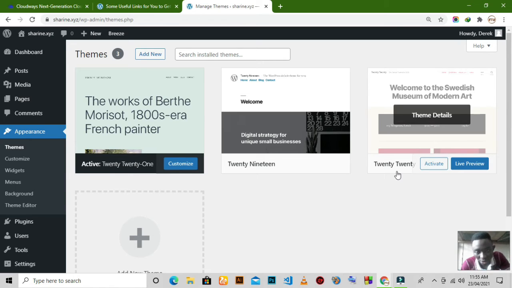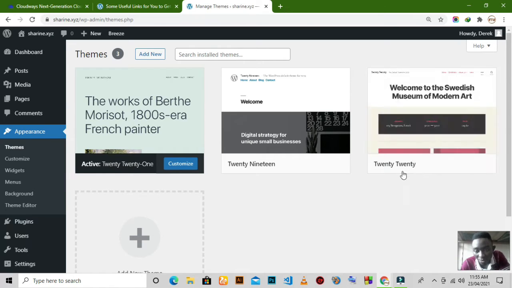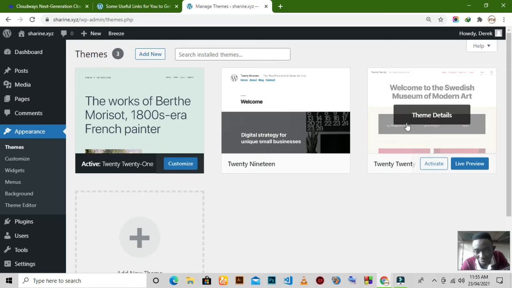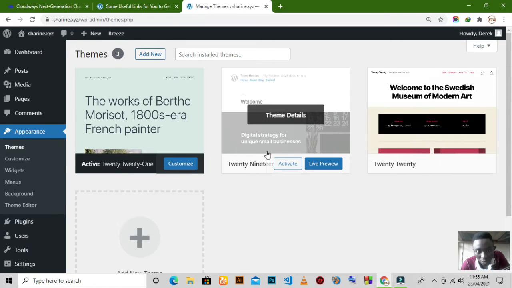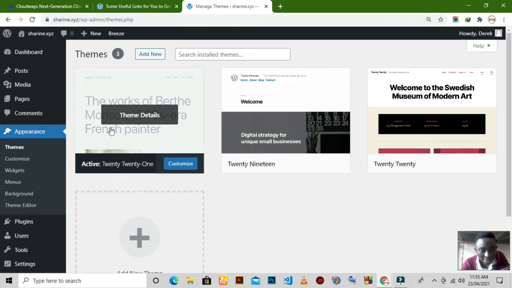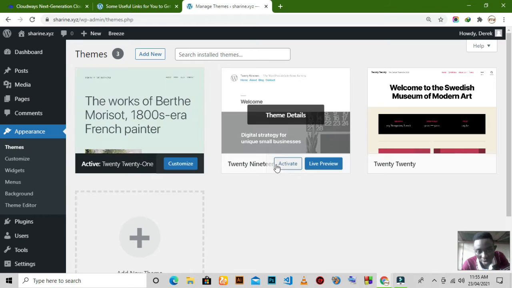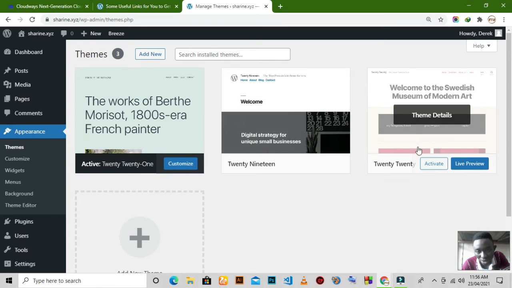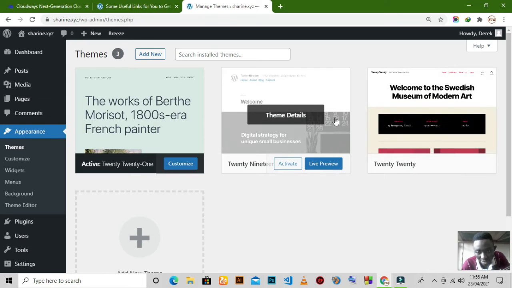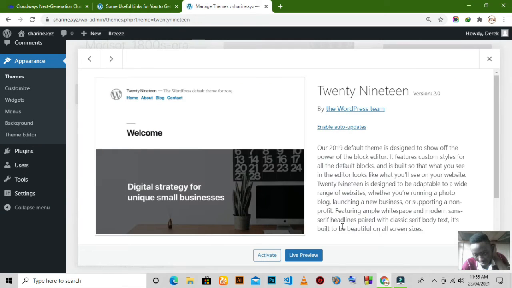So let's concentrate on cleaning up the website. This is the default WordPress 2020 theme, this is the default WordPress 2019 theme, and this is the default WordPress 2021 theme. We are going to keep the default WordPress 2021 theme because it is the most current one, since we are in 2021. We are going to be deleting the 2019 and the 2020. We don't need them, so we are cleaning up the site by deleting these.